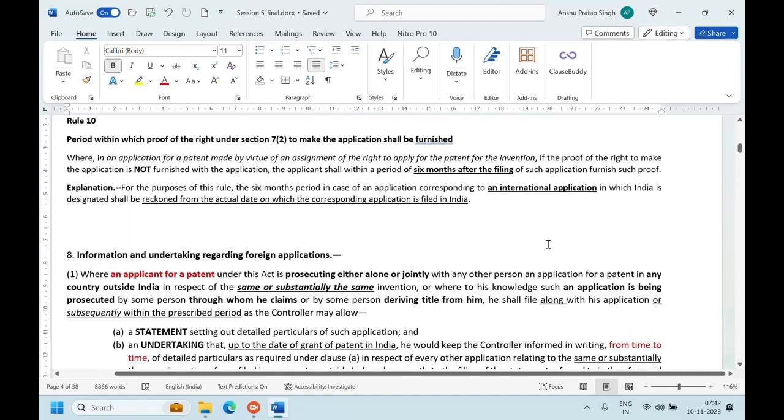See, when a convention application is being filed, it is directly being filed in India. So there is no different date. So date of filing plus 6 months. Here it is talking about that since there are two different dates, first filing date and another filing date. There are two filing dates. That's why he is talking about which filing date you will take. Clear?